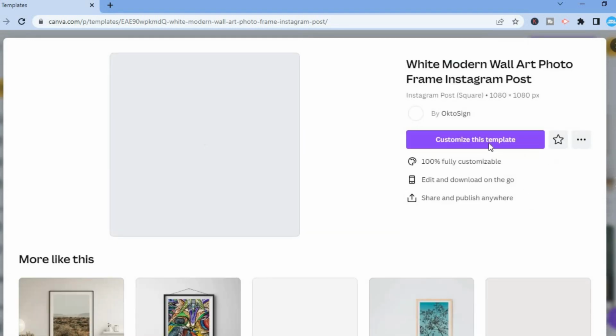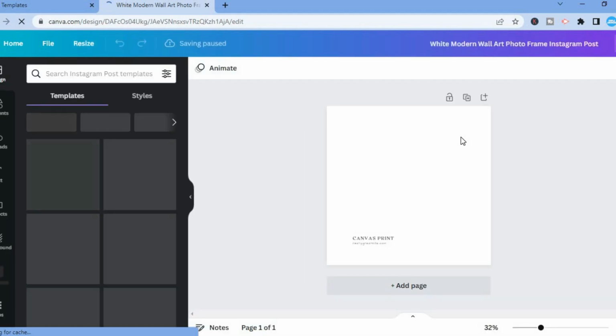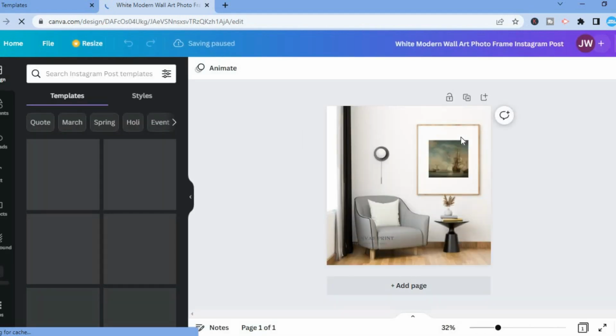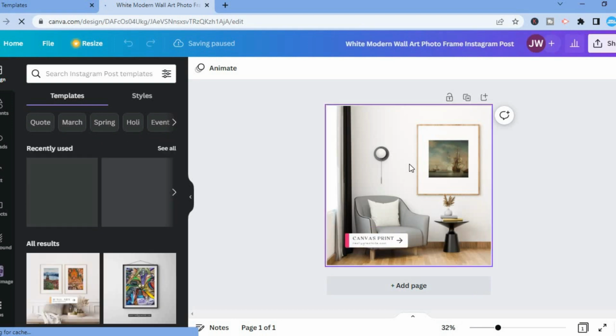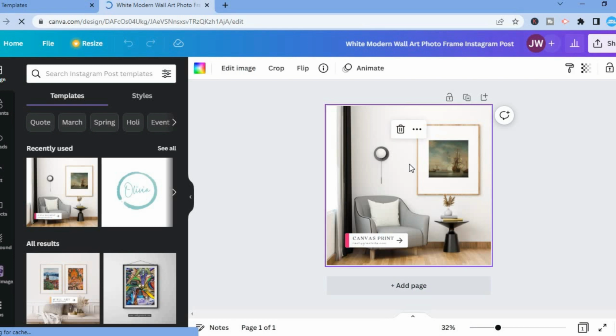After you have done that, you are going to tap on customize this template. And once you have tapped on customize this template, you will be redirected to this page on which you'll be able to add your own personal touches. So let's say, for example, you want to change the photo. You could simply tap on the photo right here and you will be able to delete it. So you could tap on delete and upload your own photo.